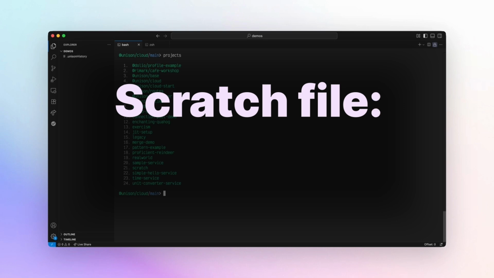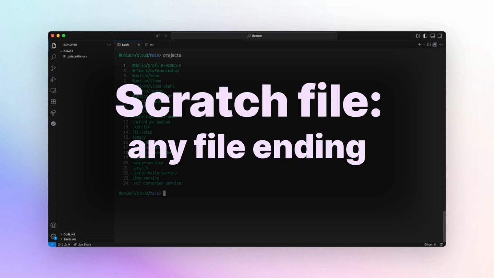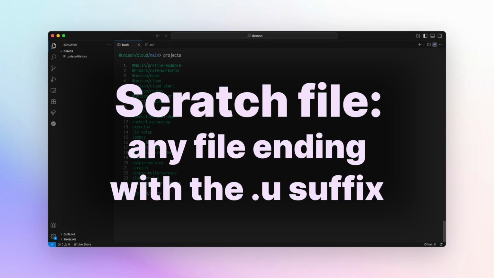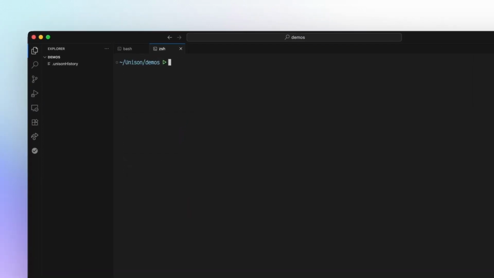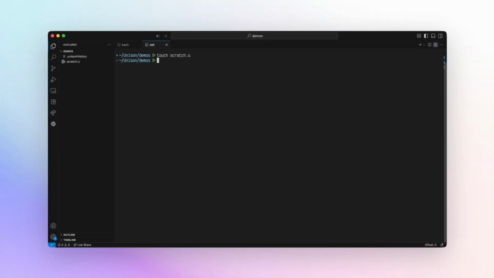A Scratch file is any file which ends in the .u suffix. I started the UCM in unison/demos, so my Scratch file will go here. There's nothing special about the name of this file except its suffix.